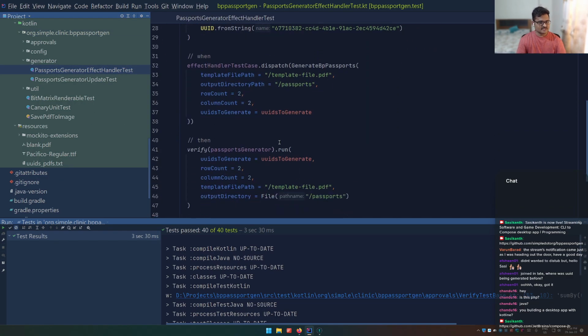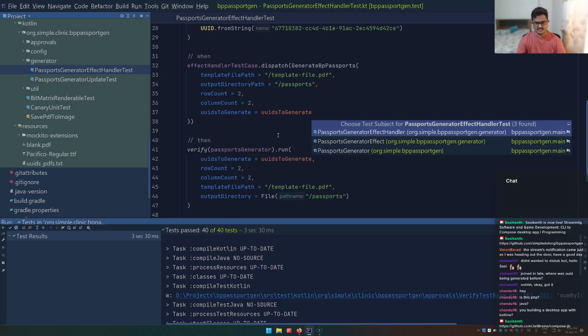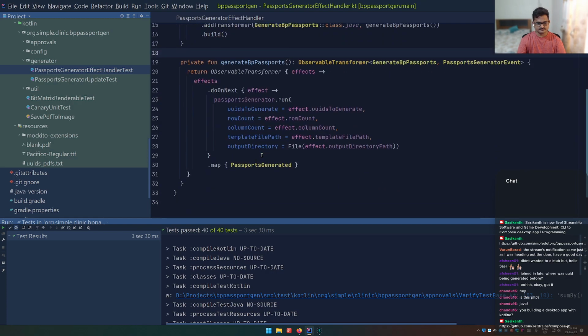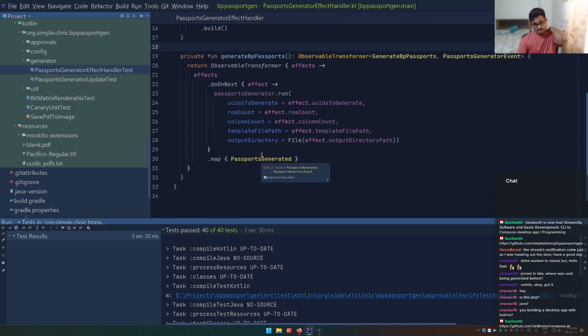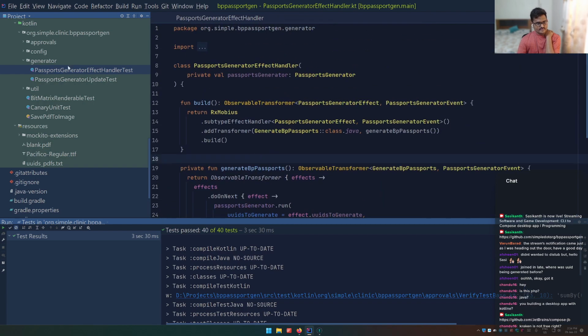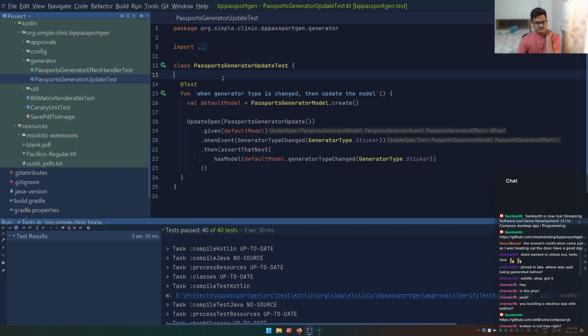So our effect handler can now successfully generate passports. So that is good. We're also handling when the generated type is changed. So okay, we are looking at the state.